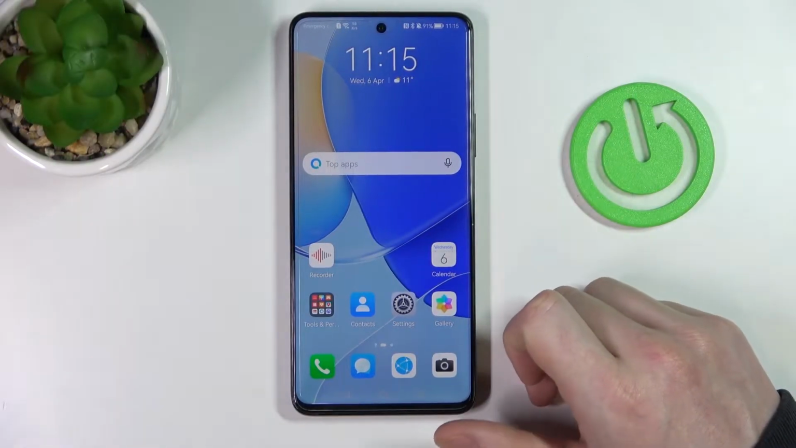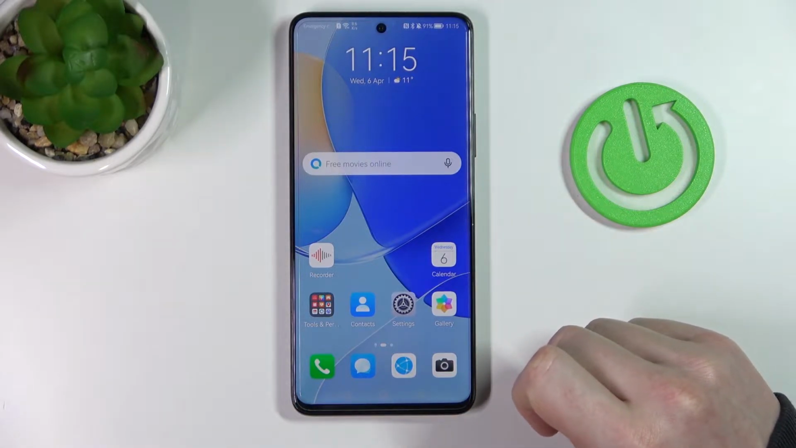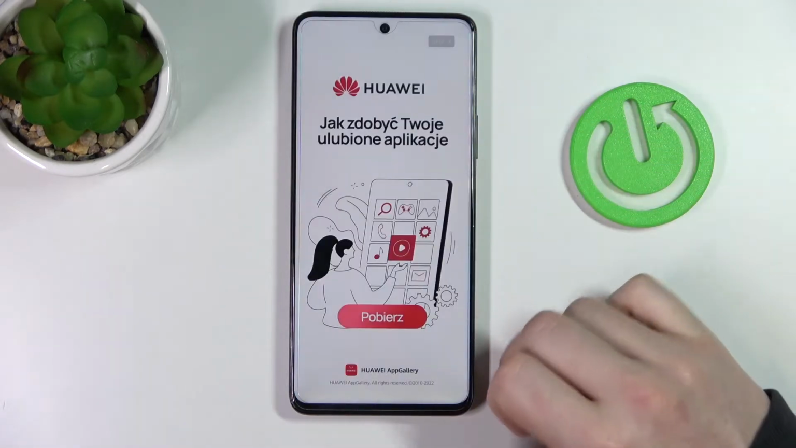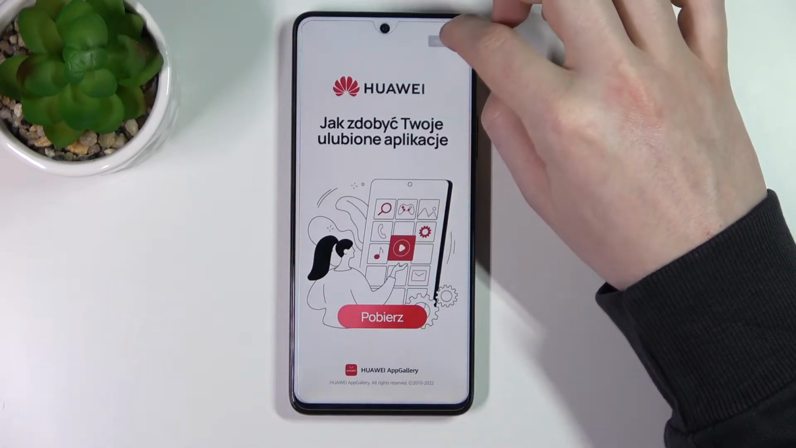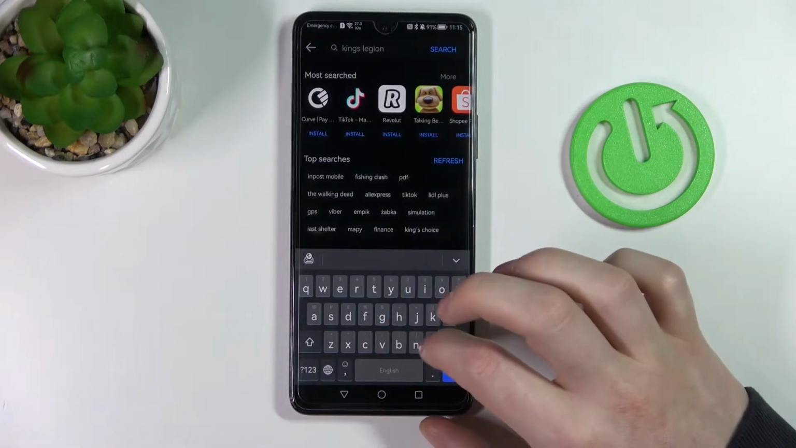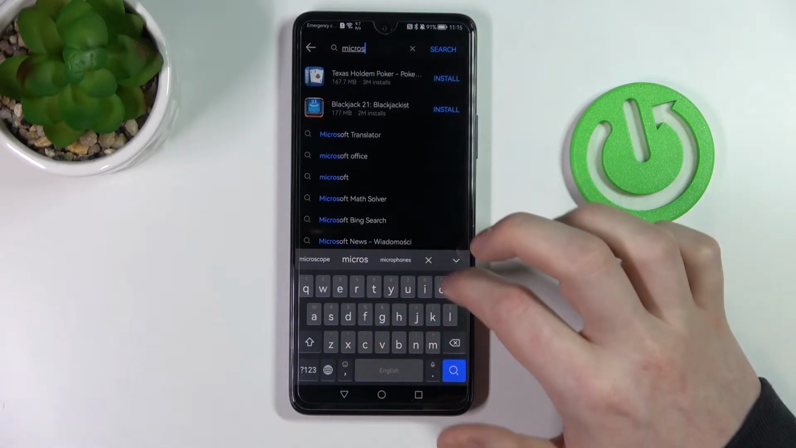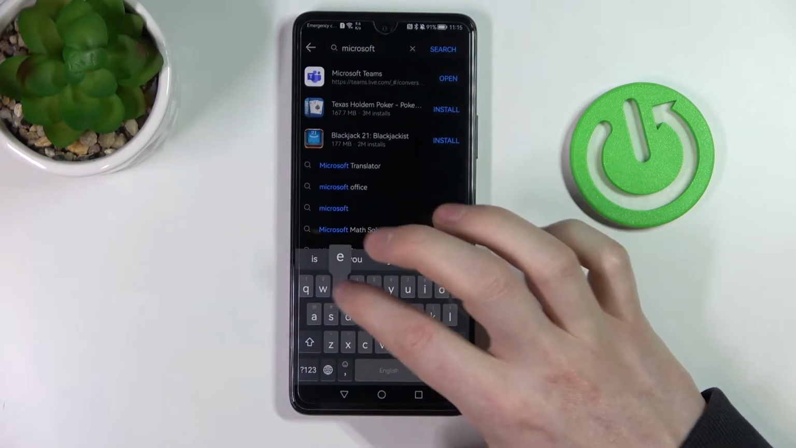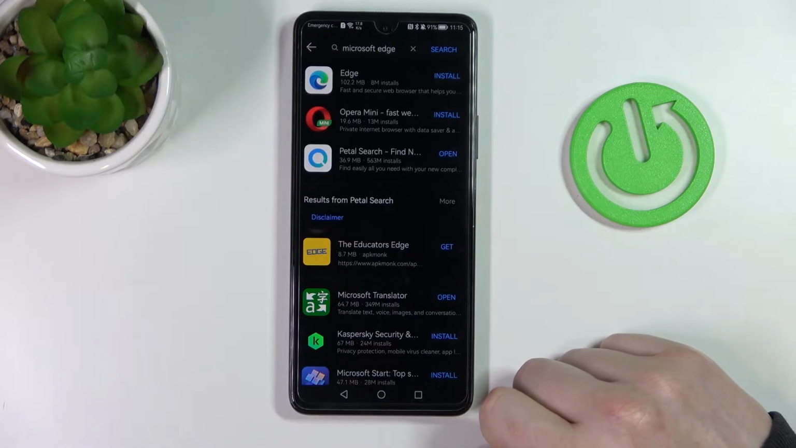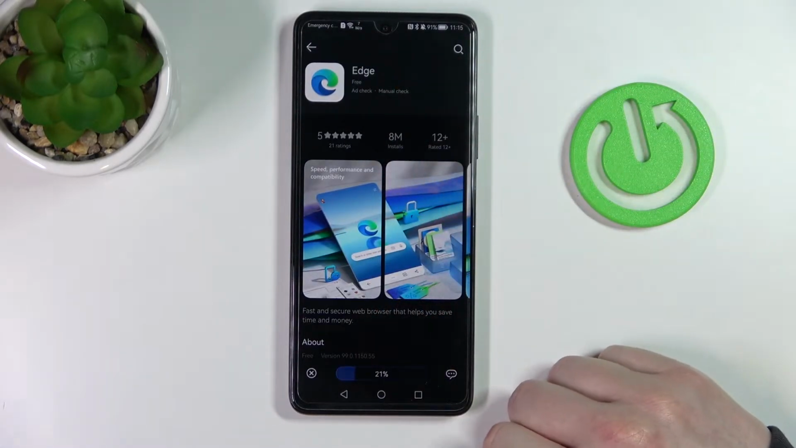Hello, in this video I'm gonna show you how to install Microsoft Edge browser on your Huawei Nova 9 SE. So in order to do that, we'll need to open our app gallery and start searching for an app. Here we want to write Microsoft Edge, and hit on the search button. Now select this app and click on the install button.